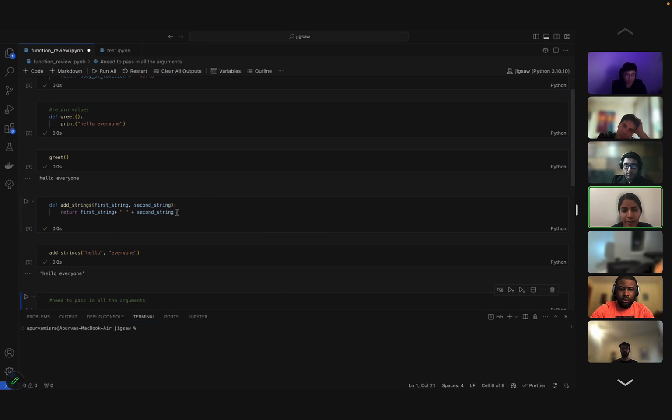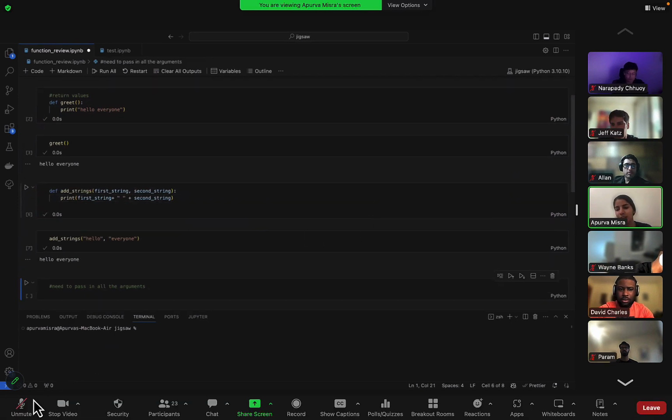The other thing I could have done is I could have just printed it in here and not return anything. So let me do that. This is the definition of the function. It does the same thing. So sometimes you need to return something, sometimes you do not. And sometimes you need to pass in parameters, sometimes you do not.